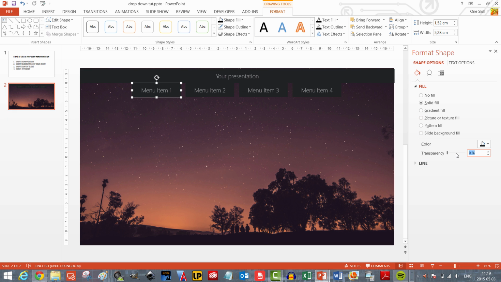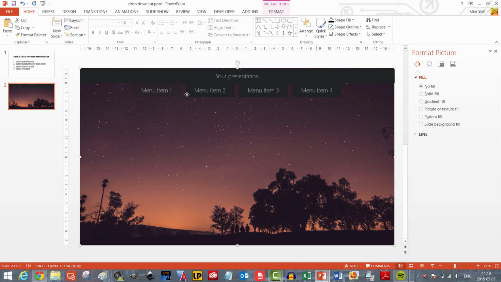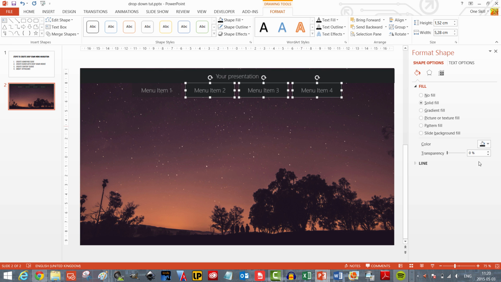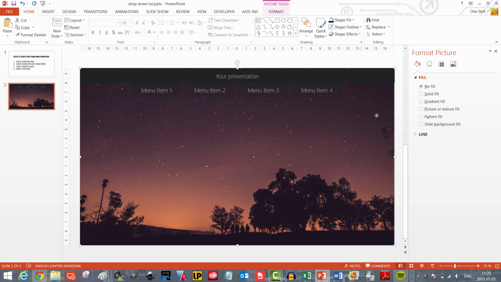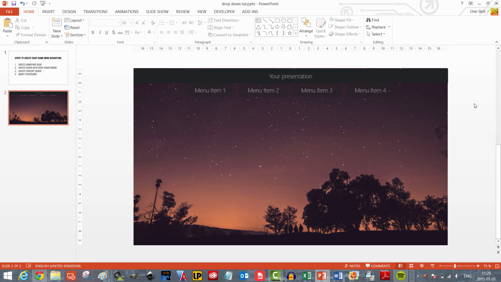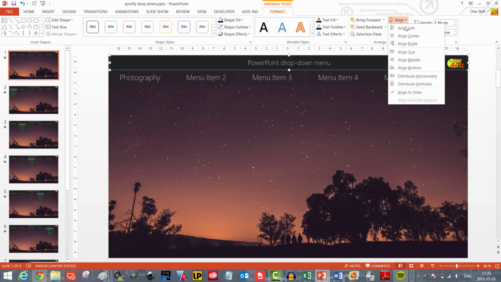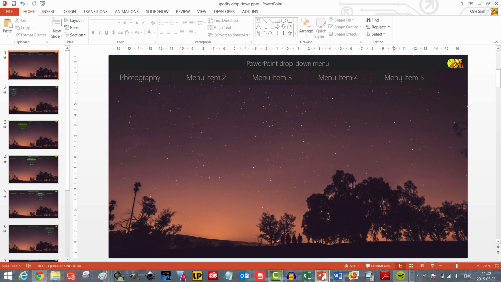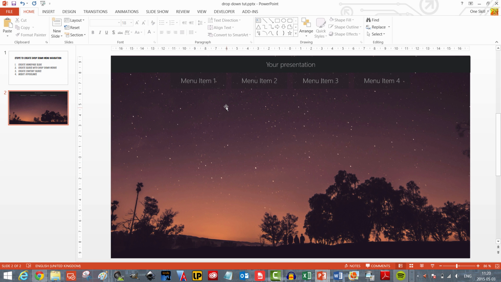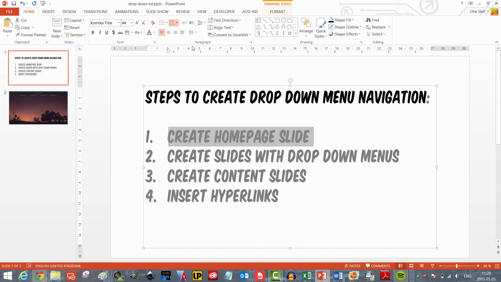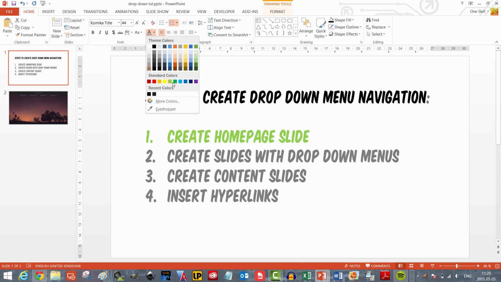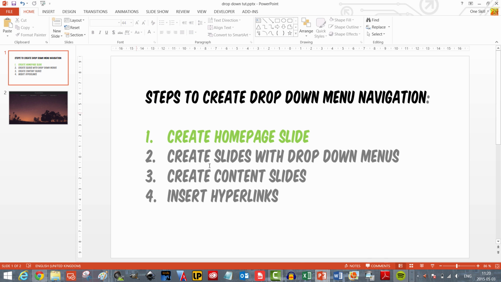And let's make the menu items, menu buttons, call them the way you want, a little bit transparent so that we can see some of that beautiful sky behind the menu buttons. So we have completed our first step. We have created a homepage slide.